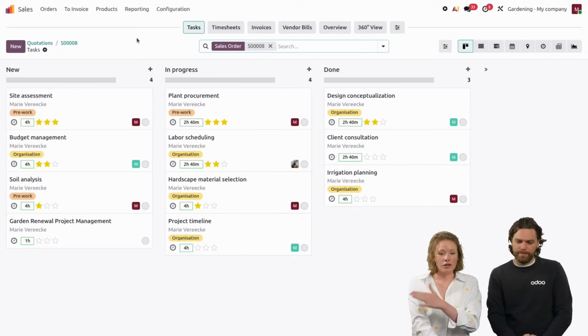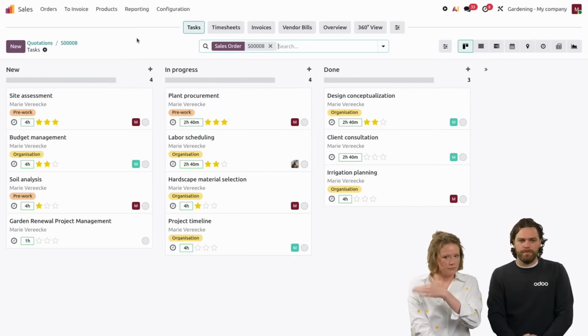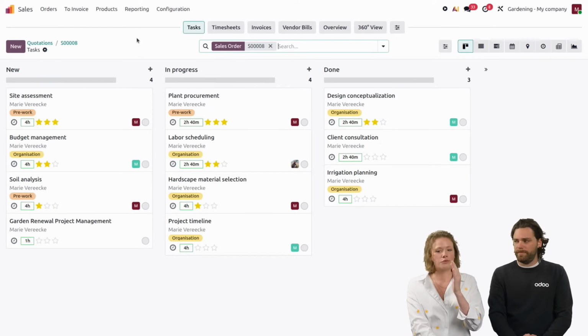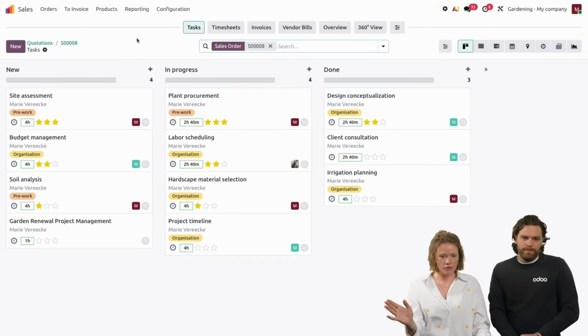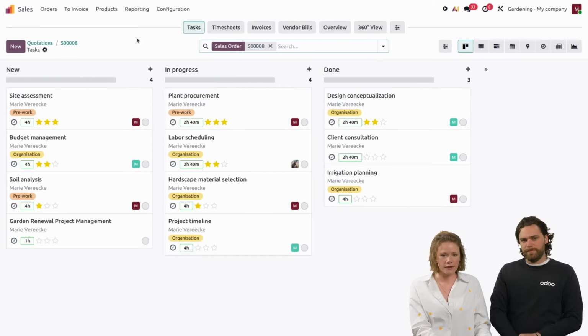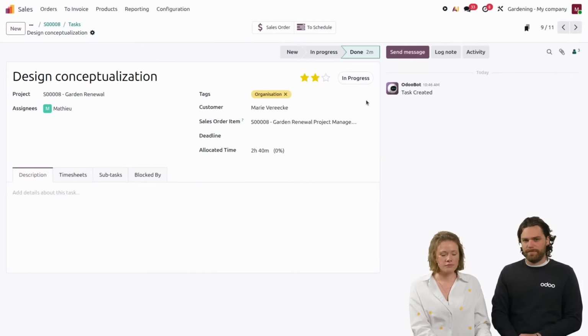It's kind of the same logic as the CRM. Name the columns as you wish. Could be new, in progress, done, or could be admin, budget, planning, for instance. The goal is really for it to be efficient and for you to understand at what stage you have those different tasks. So if I'm taking here the design concept, for instance, same logic, all information on the left side.